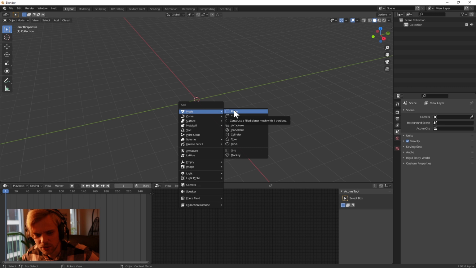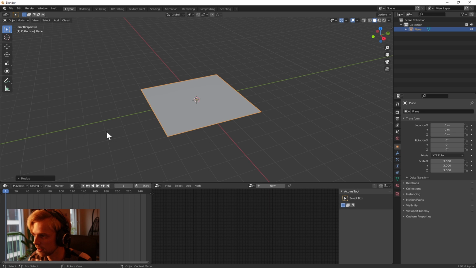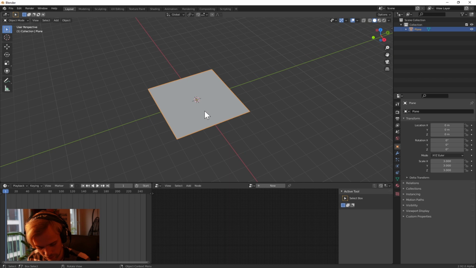What are we going to do? Let's do some cubes on a plane, parametrically driven cubes on a plane, right? So we will need a plane like that, and maybe it should be a bit bigger. So let me just scale it up to like 3, enter. So that's good. Maybe even bigger. 2 more, like that.